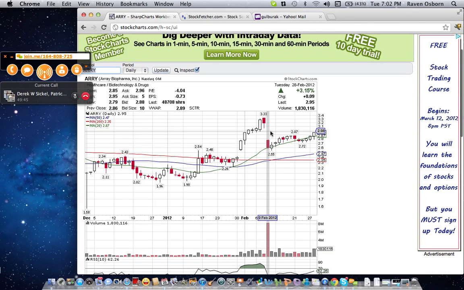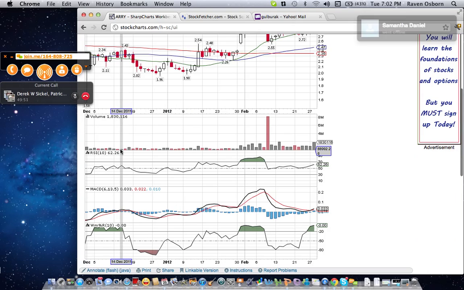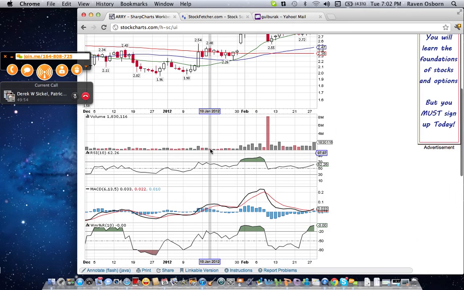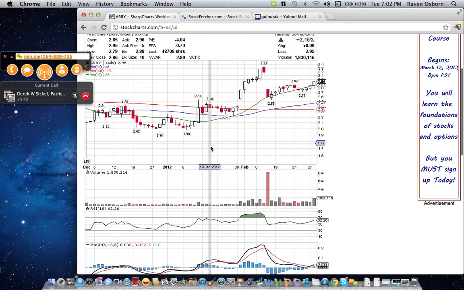Okay, definitely not for me. Absolutely not for me. No volume whatsoever. As you can see back here before February, nobody was even selling the stock. Look at this huge gap down.